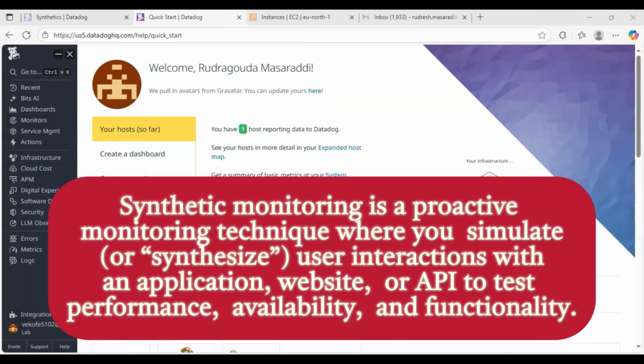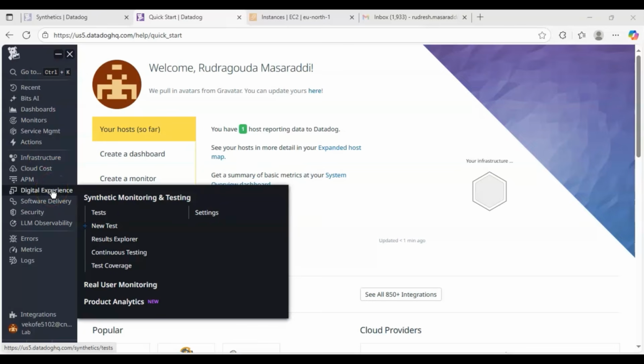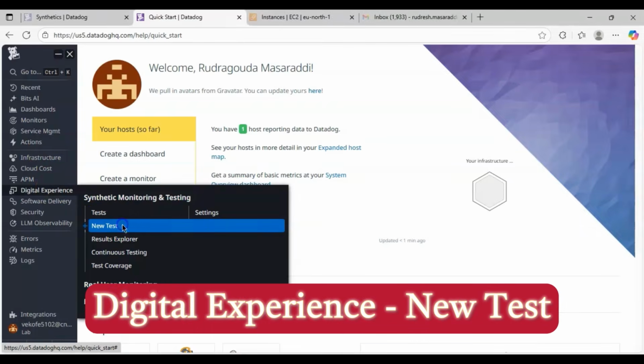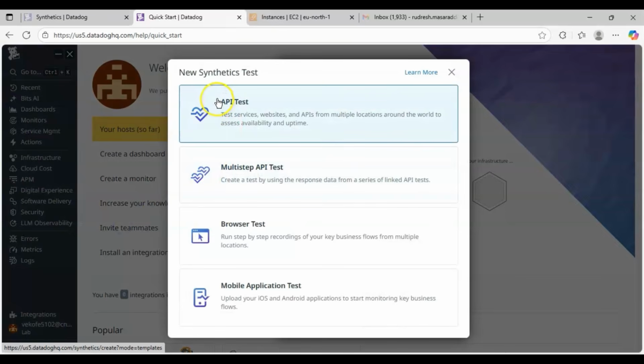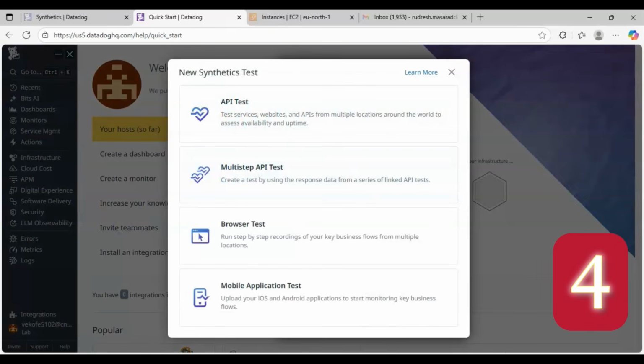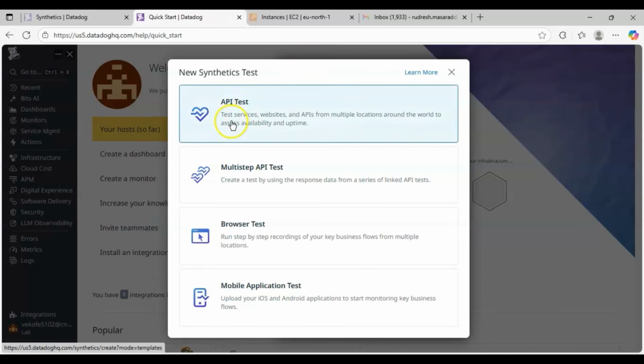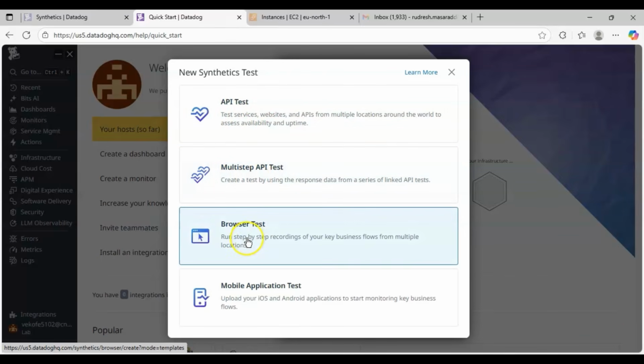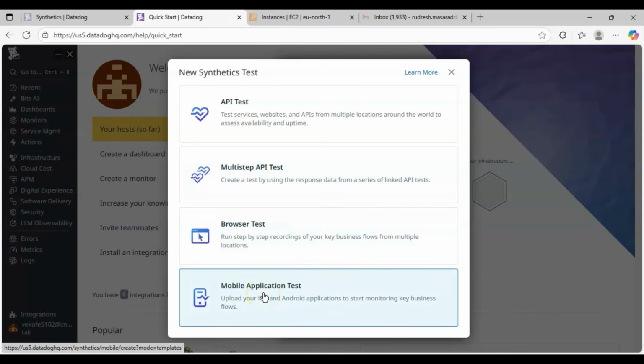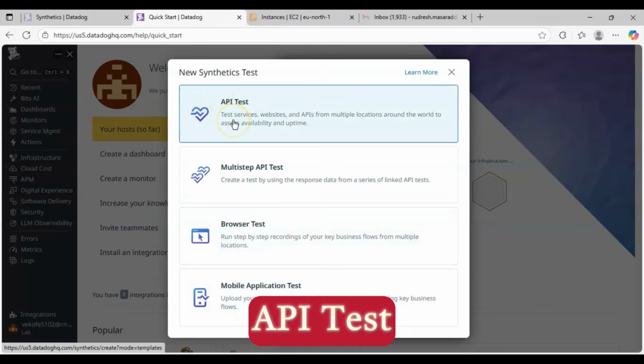So I have connected back to my Datadog console, and here you will find an option called Digital Experience. Inside that you need to click on New Test, and there are multiple methods to create the synthetic monitors. You can use the API test, multiple API test, browser test, and mobile application test. Each of these serves a different purpose. So now let us start with the first option, that is API test.